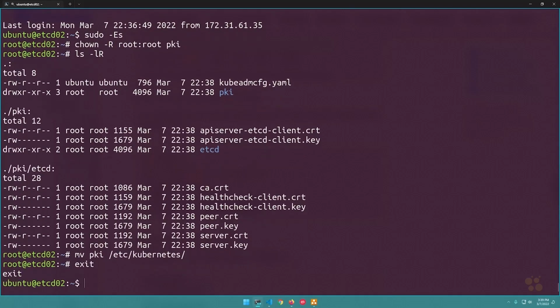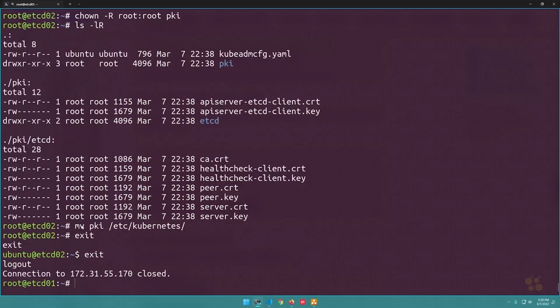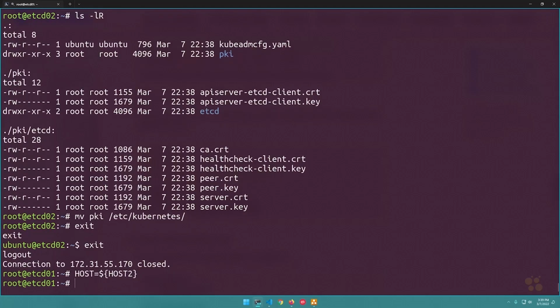So now we're done with that, so we'll exit out twice. We want to exit out from the elevated shell, and then we want to exit out from node number 2 entirely. And now we want to do the exact same thing for node number 3. So if you hit up arrow a couple of times and just change host 1 to host 2, we can run these exact same commands because they are variabilized.